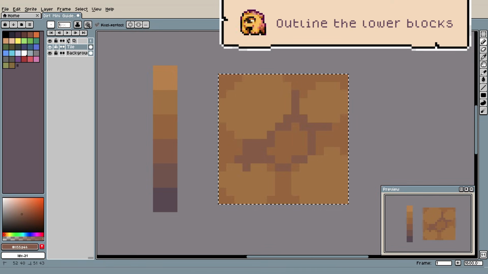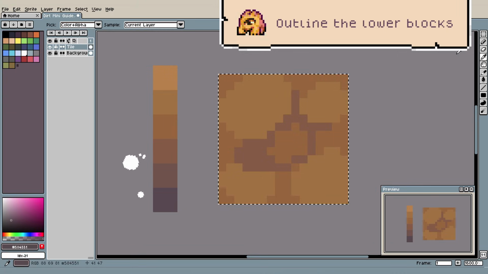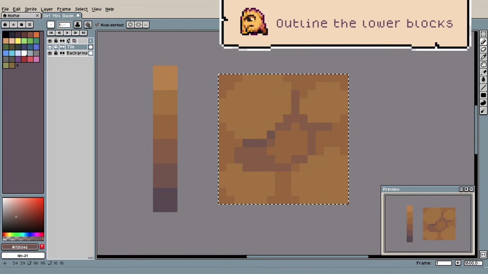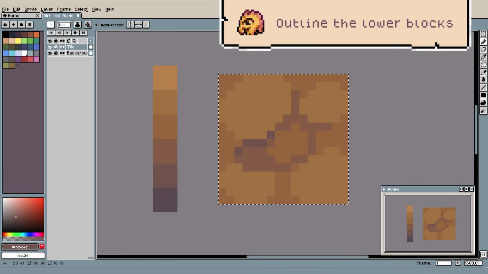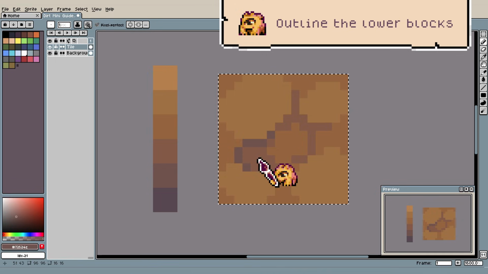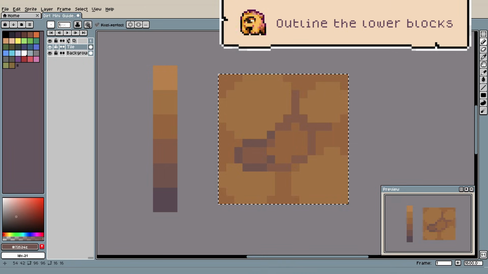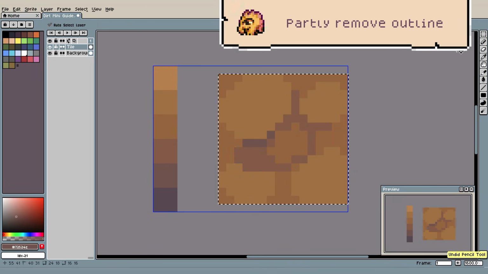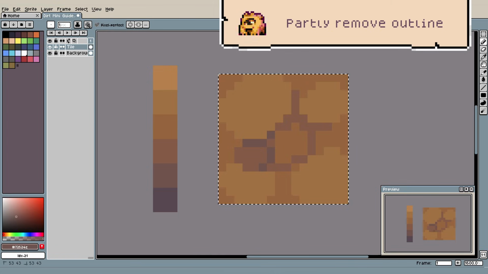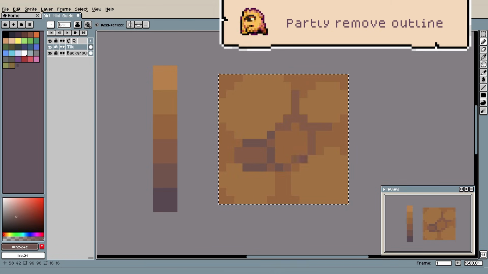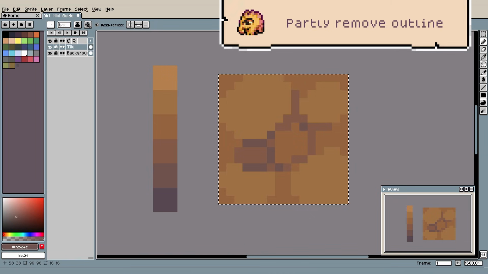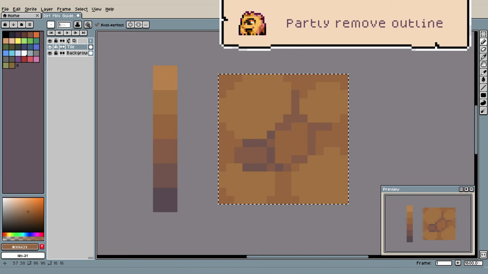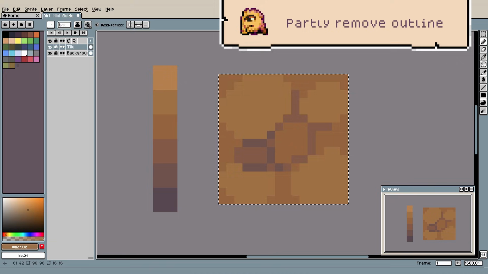I want to create another dirt block that sits even lower than the previous one, so I'll use an even darker shade and outline the block similarly to how we did in the previous one. This time, I also color the dirt block with the shadow color. A tip here is to remove a part of the outline, especially on the outside. This will make the lines appear slightly thinner while also helping the edges blend more seamlessly.